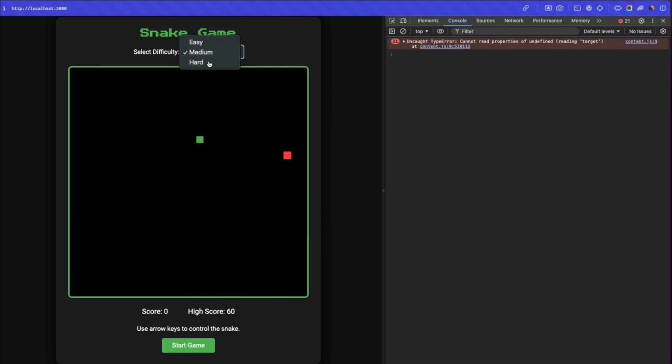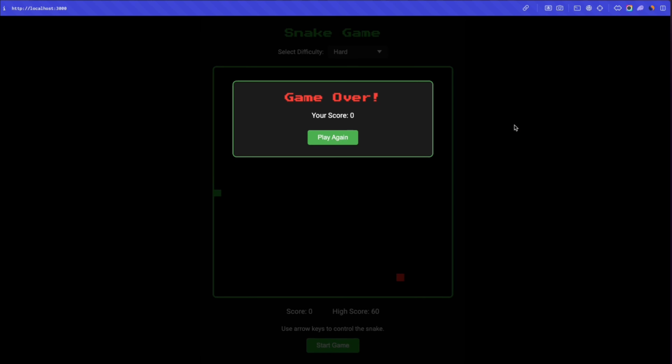And again, I told it to change the drop down of the difficulty so it blends in a little more instead of the white background. So this is a pretty nice game, and I'll actually deploy this game to the internet, and I'll probably drop a link below along with the GitHub repository.